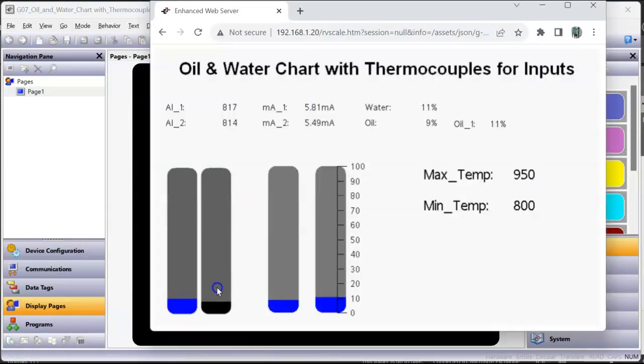These two charts are here. So if I squeeze the oil, this guy goes up and down here. And if I squeeze the blue thermocouple channel 1, you can see the water level there.